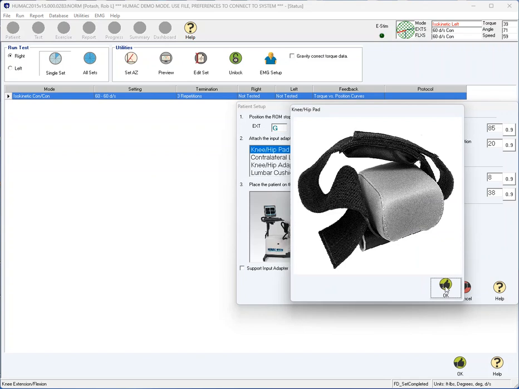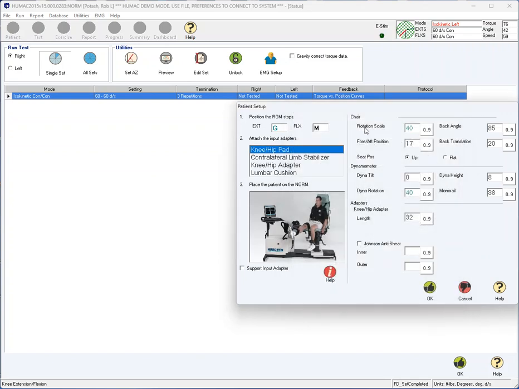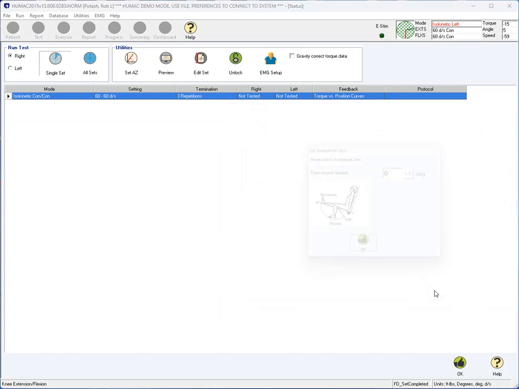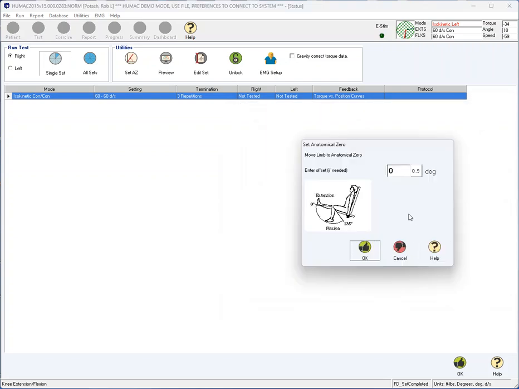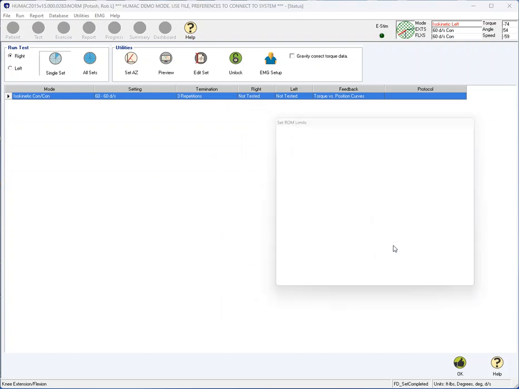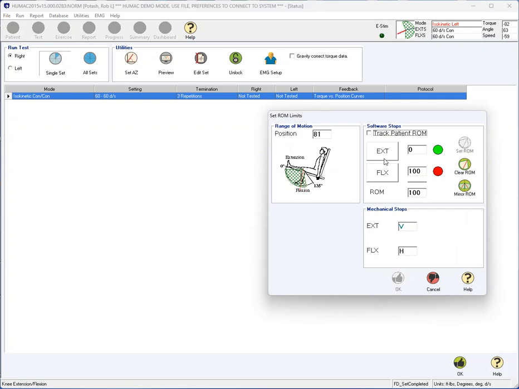These are the attachments that we use. These are my chair settings. These are my dynamometer settings, adapter settings. Click OK. Next, we need to set the anatomical position so the norm can measure range of motion. In this case, leg at full extension. Click OK. Then we need to set the range of motion.